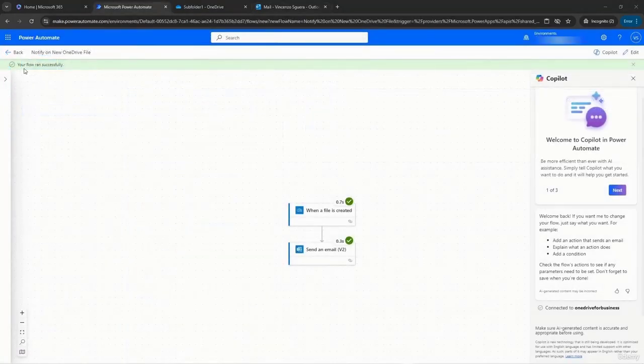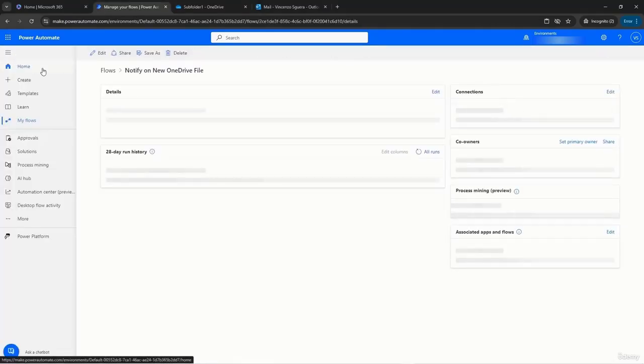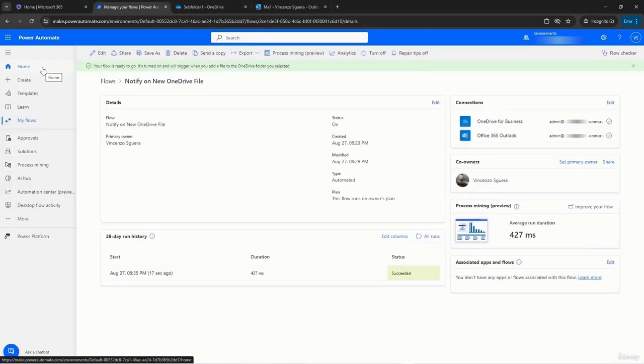If everything looks good, congratulations. If the flow didn't work as expected, don't worry. Go back to Power Automate portal and review the flow run history under My Flows. This will let you see the results of your flow runs and identify any issues. If necessary, make adjustments to the trigger and actions, and test again to ensure everything is working properly.